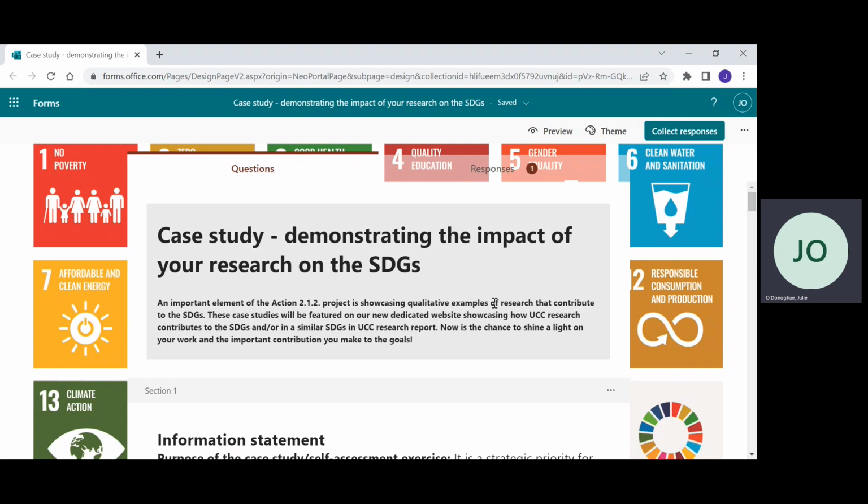And we're recommending that this will take around 30 to 40 minutes to complete, even quicker if you perhaps have this information already to hand and it's just a matter of copying and pasting it in. The benefit then of this for you as a researcher is these case studies will be published in our new report, and they'll also be published online. And we're creating a new area of the UCC research website that will feature all of the different case studies under the 17 goals.